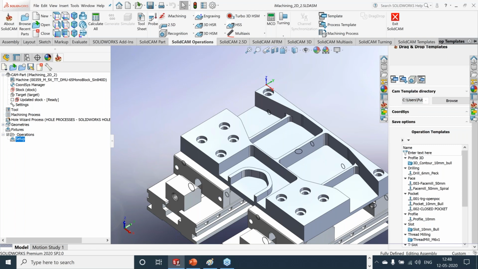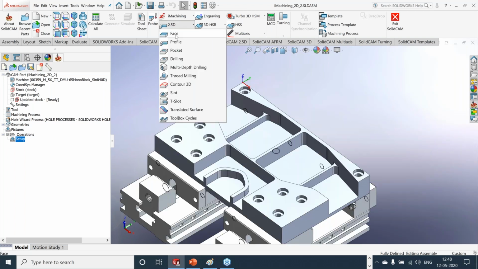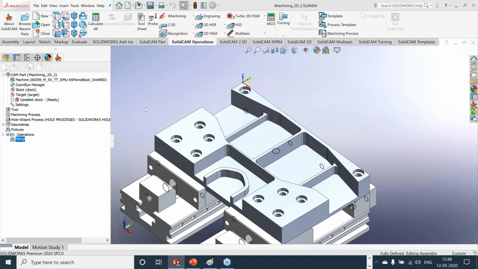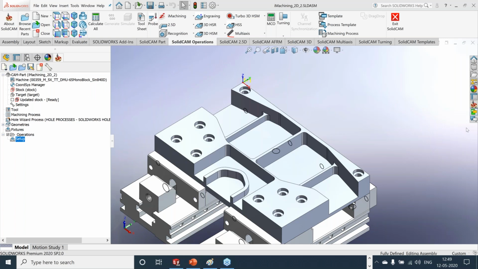Now let's say I want to do face milling. Instead of creating the strategy, going to 2.5D face milling, and selecting each and every parameter, you can just drag and drop that. Just a minute.